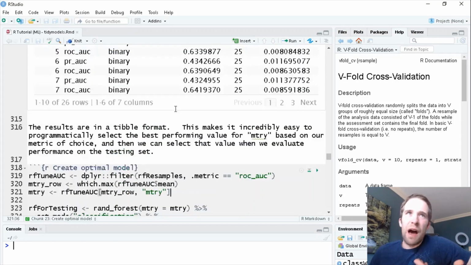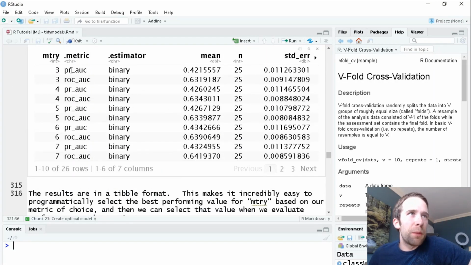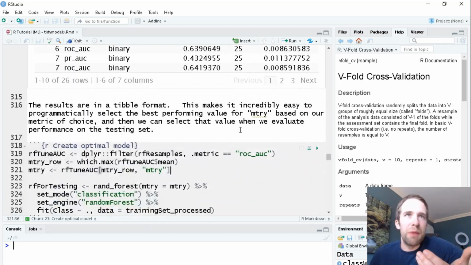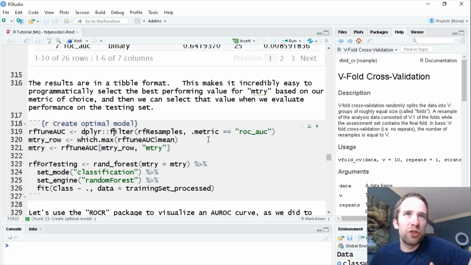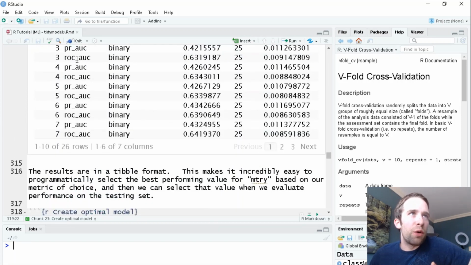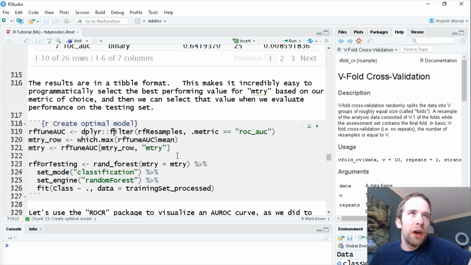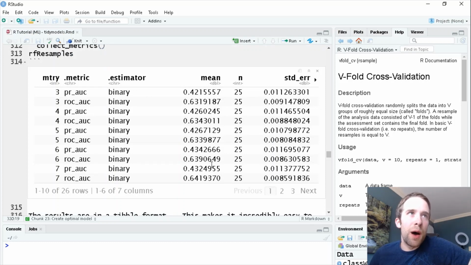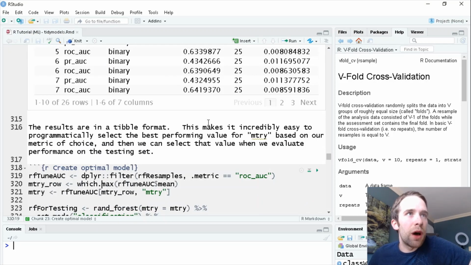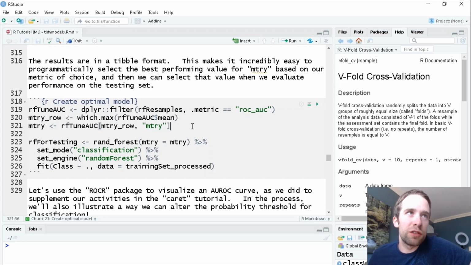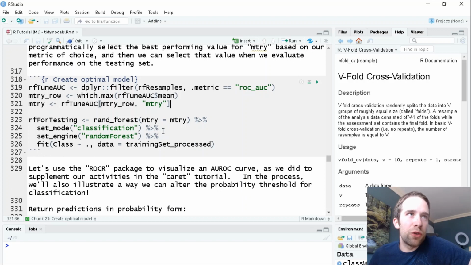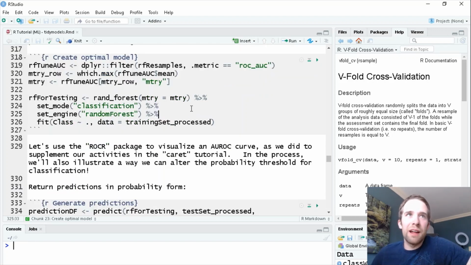So I reported area under the precision recall curve here before, but maybe I'm more interested in the area under the ROC. So let's filter down to a metric of roc_auc. Now we're going to find the row which maximizes the mean ROC, or area under the ROC in this instance. So let's programmatically pull what value of mtry that is out. Then we're going to pass that to the mtry argument to random forest.